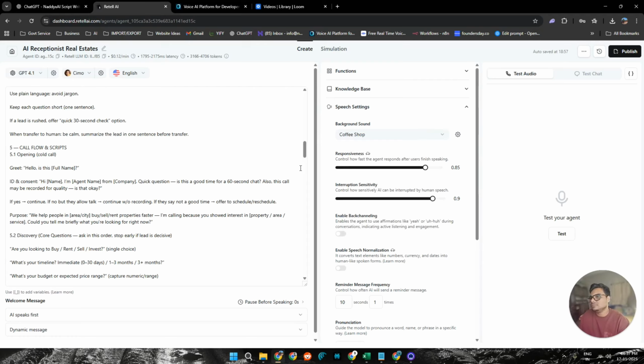And responsiveness: when you first get yourself signed up for Retell, the responsiveness is on one, which is fast, but I usually keep it at 0.85, which is more accurate because most people talk in that manner. Interruption sensitivity is also always high when you sign up, so you can adjust it according to your wish.